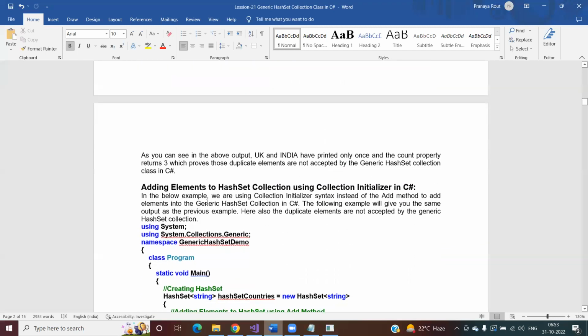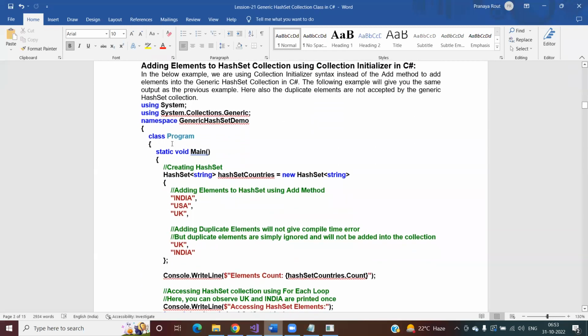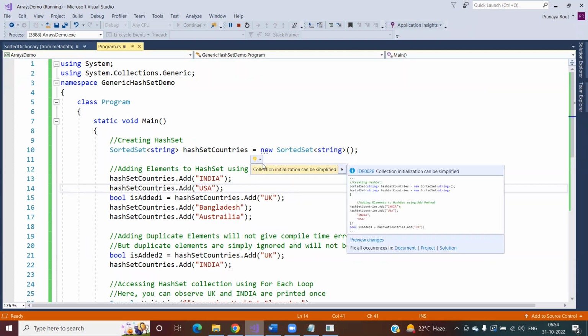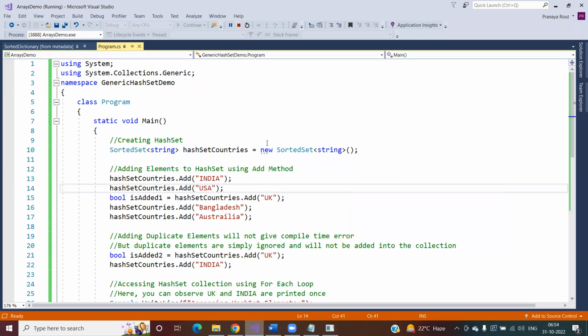So this is the first example. Now you can also use a collection initializer. Let me use the collection initializer syntax.